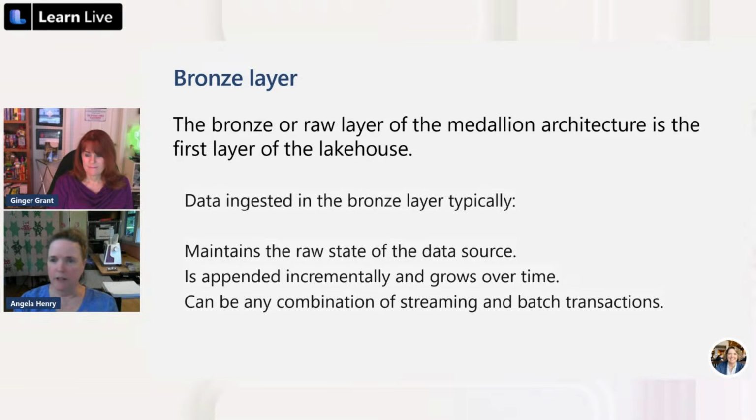And whether you're doing full or incremental, how OneLake technology works is that it's essentially appending incrementally and it grows over time. So you don't have to worry about schema drift and all that.